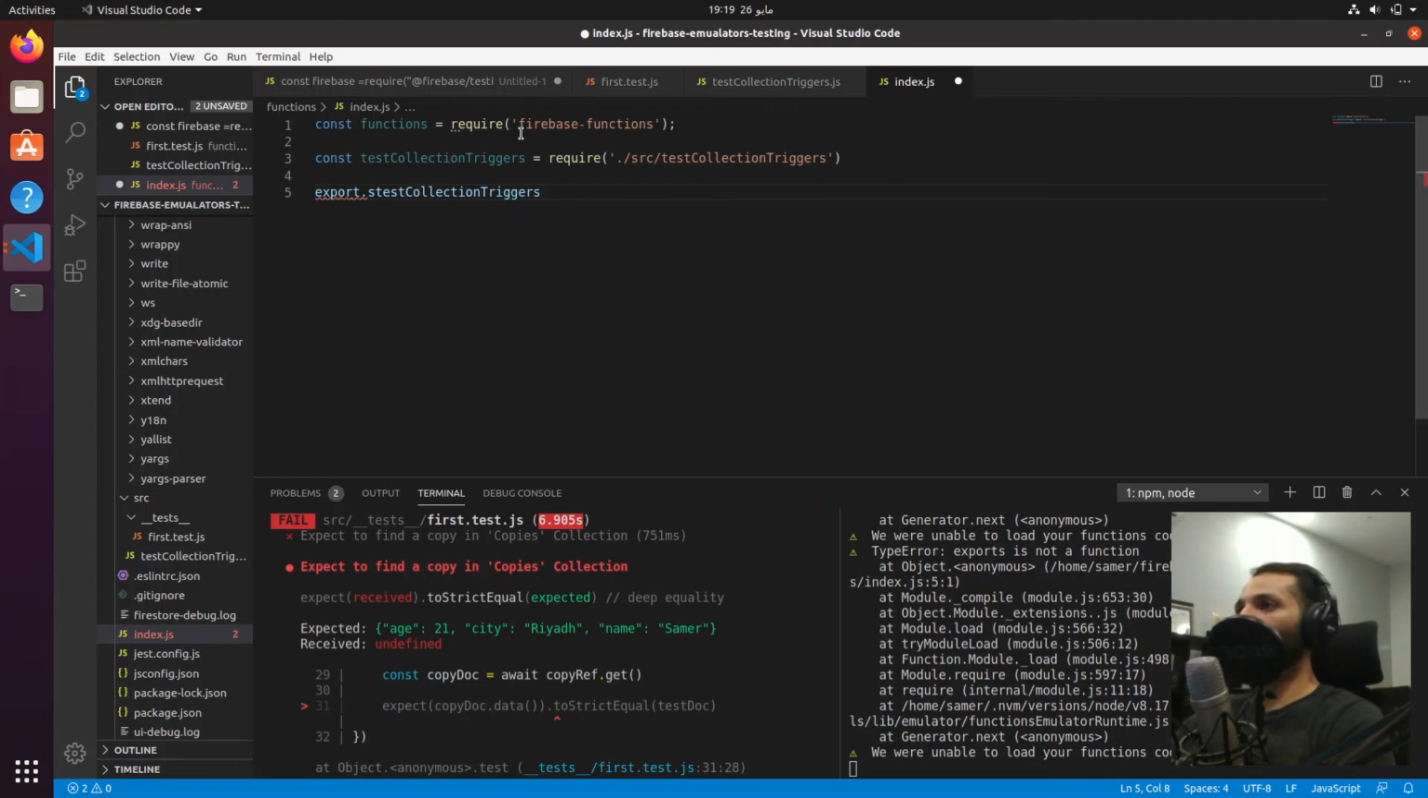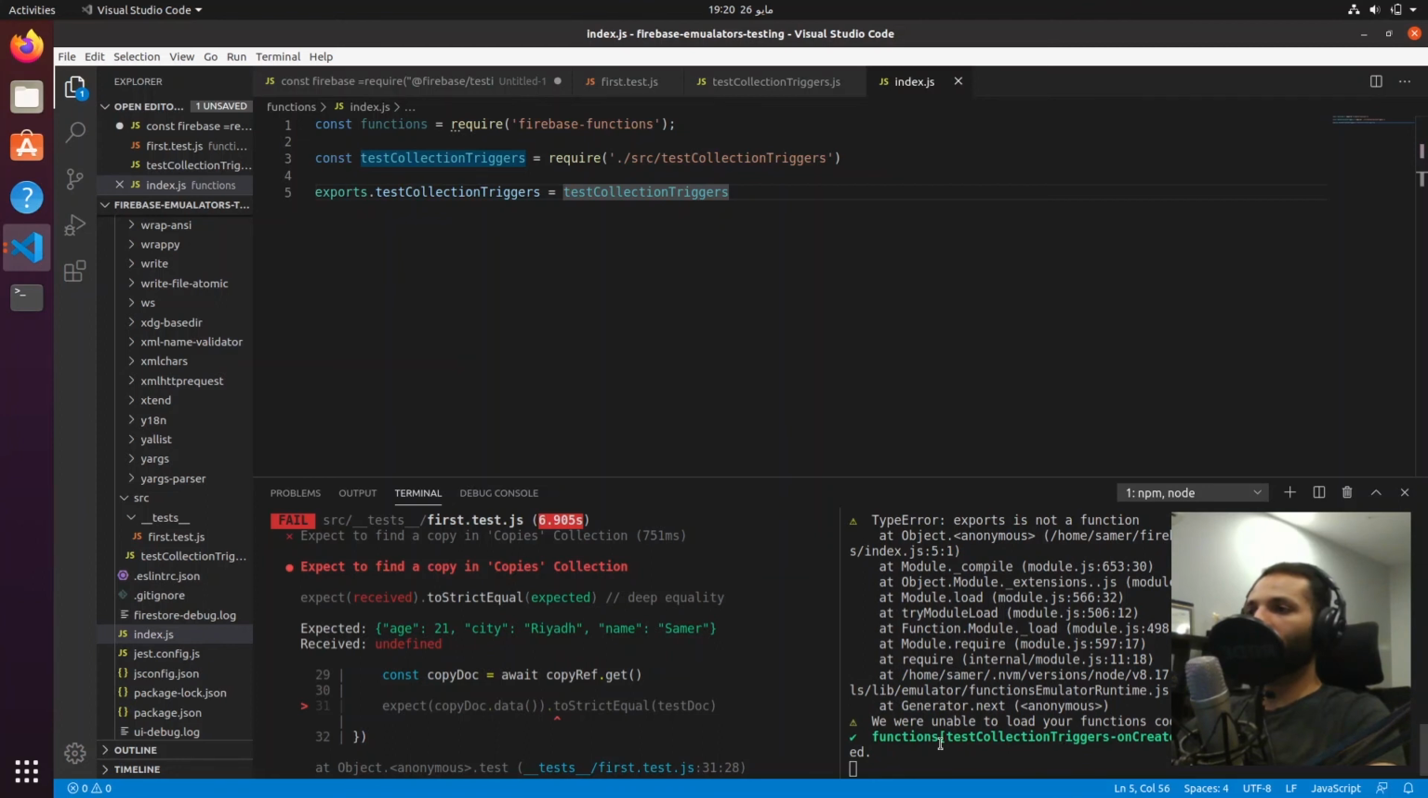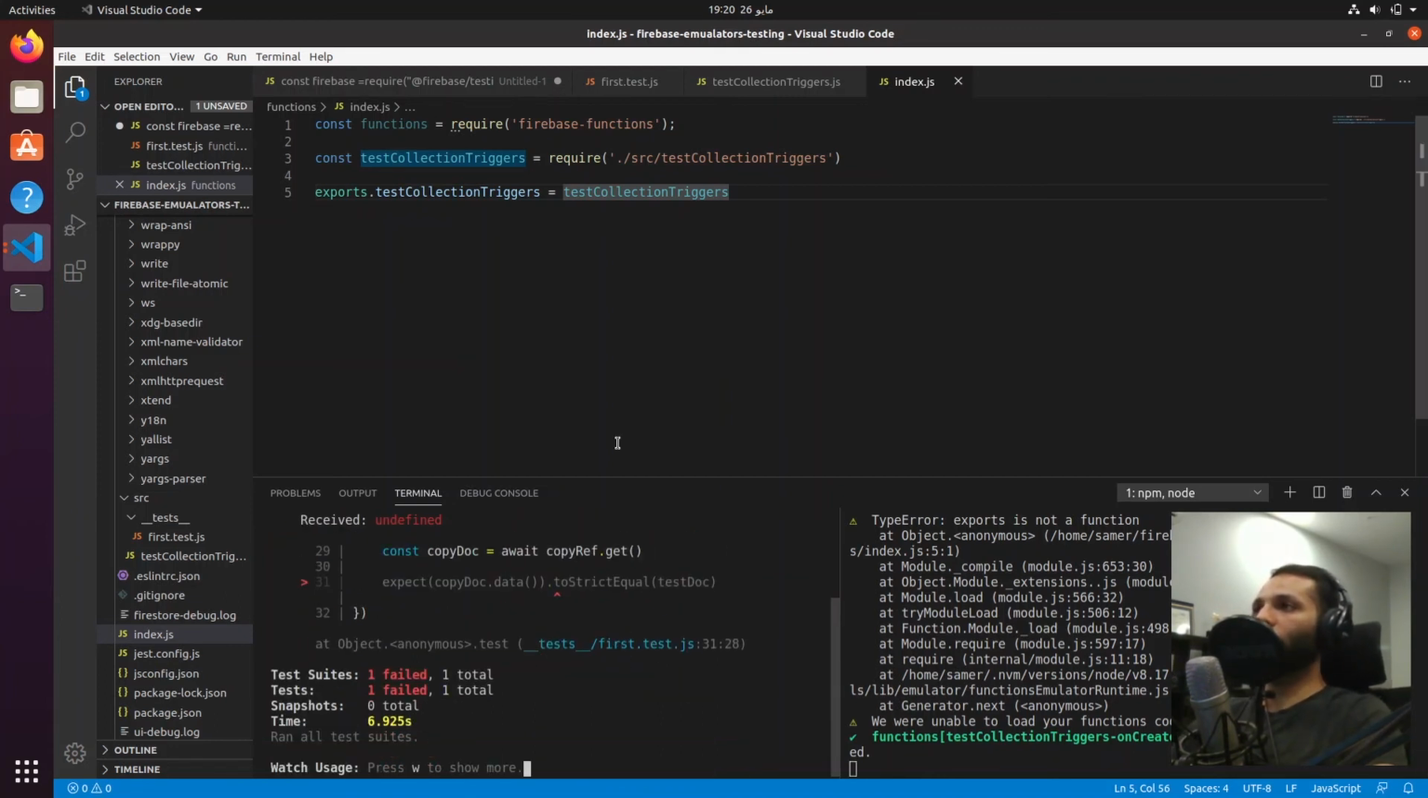So what we want to do is add this test collection trigger to our exports by saying exports.testCollectionTriggers, and this should equal this. So we're adding this to our exports.testCollectionTriggers and save. Now this should reload without an error. As you can see, functions initialized properly, there's no problem here. Now if we rerun our test, we expect a copy to be made.